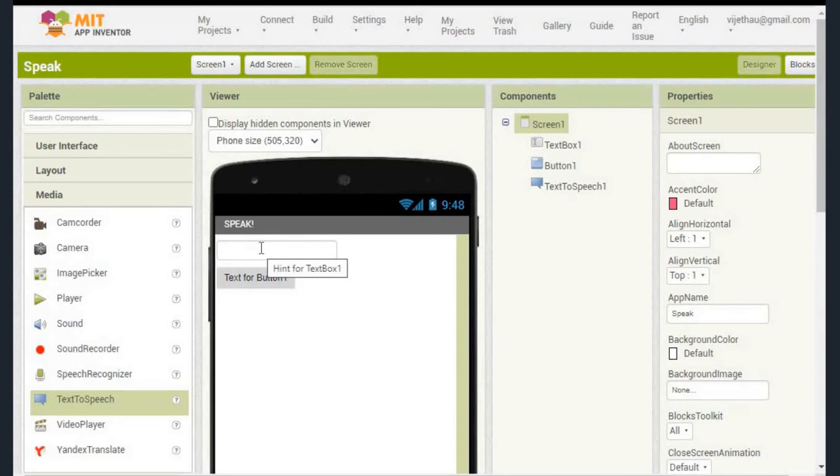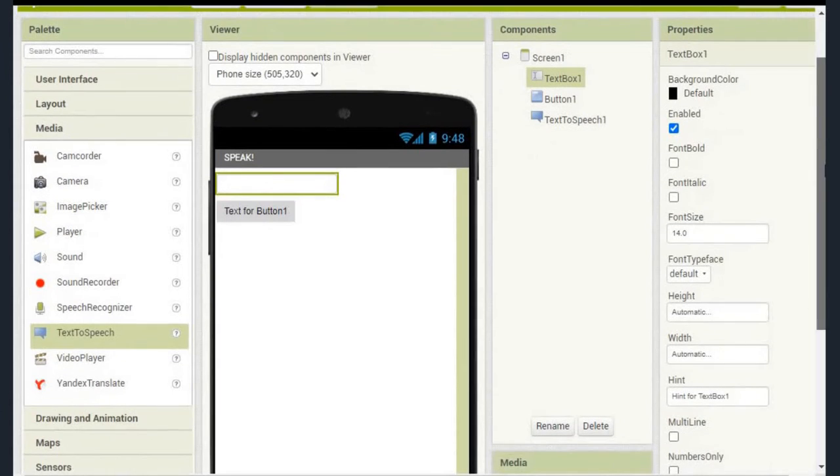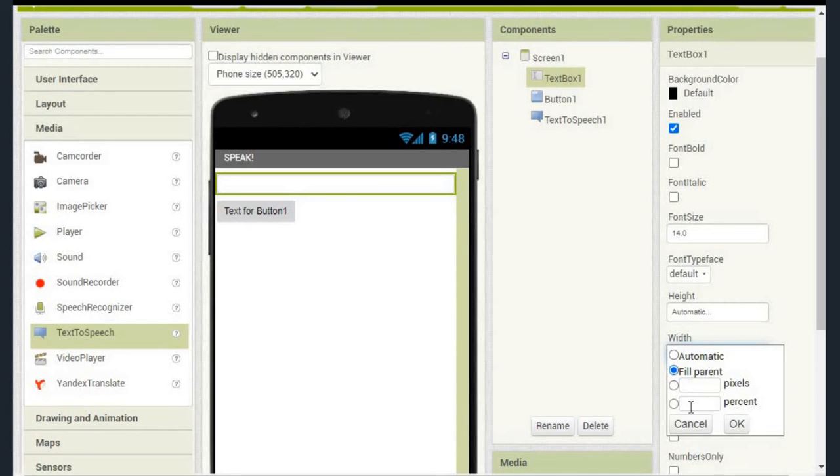Now let us click on the text box. You can either select the text box here or you can click the text box from the components drawer. Select the text box and then let us change the width of the text box to fill the entire width of the screen. This is the default size. If I say fill parent, it will automatically fit itself to the entire width of the screen. Similarly, you can also specify the width in terms of pixels or in terms of percentage. Right now we'll stick to fill parent.